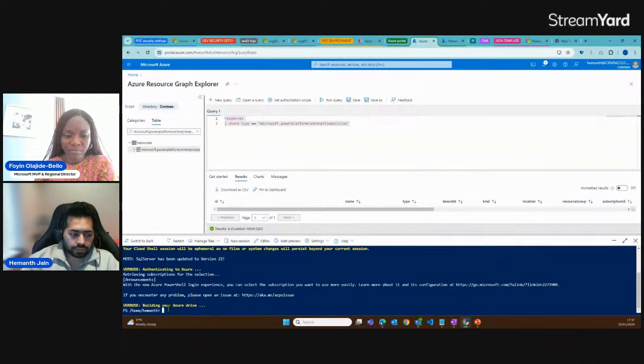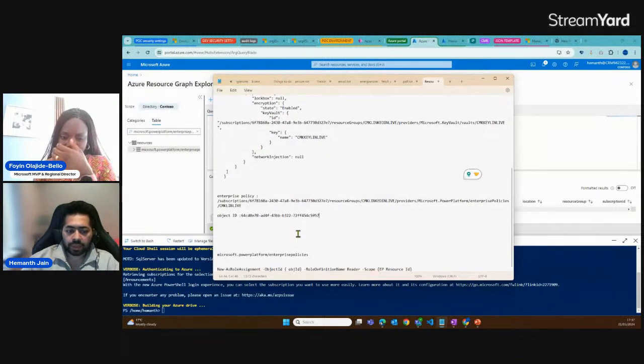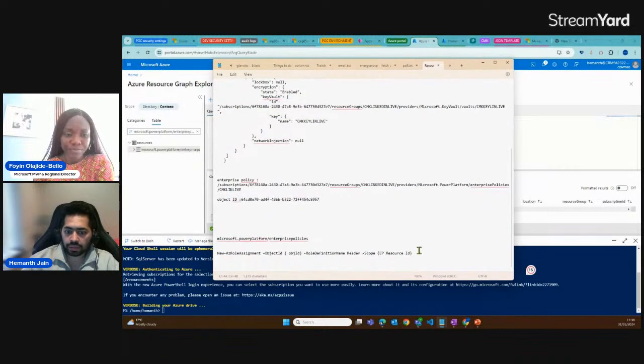Let's see if our Cloud Shell is connected. It's connected. There is a command already available in the document, so you can refer to the official document and copy this command. Here there are three things to take care of. You need to replace the object ID and the enterprise policy resource ID. So let's copy this and replace our values.